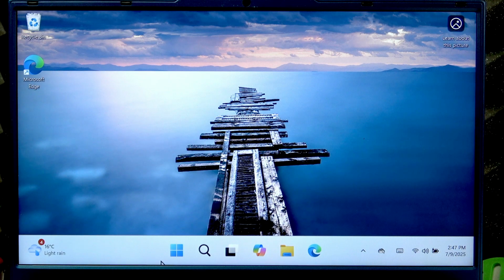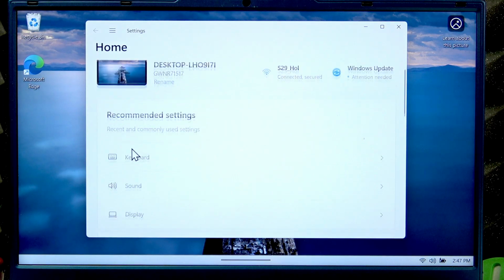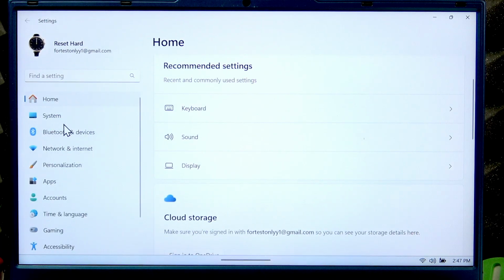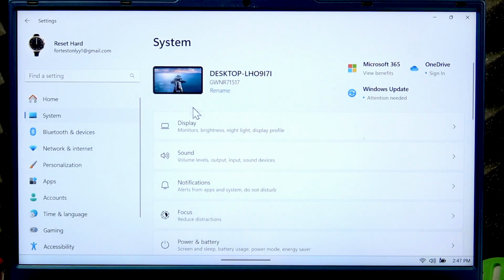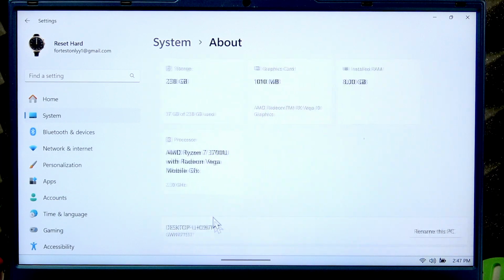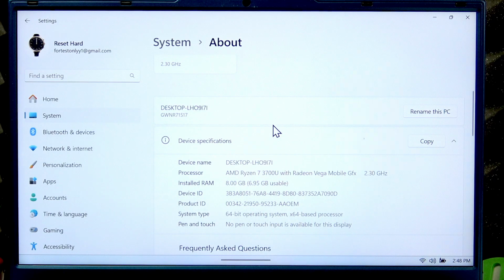To do that, open the Start menu, then go to Settings, then select System. In Settings, select System Settings, scroll down to the bottom of it, go to the About section, and in the About section you will be able to see the graphics card, the name of it, and the amount of video RAM that it uses. So the name of my graphics card is AMD Radeon RX Vega 10 graphics.